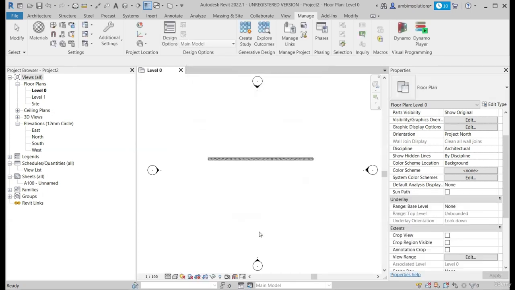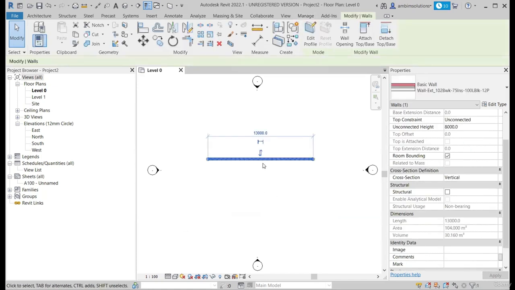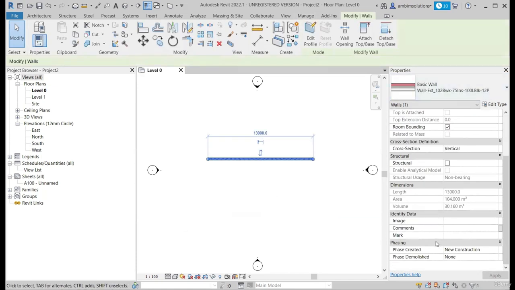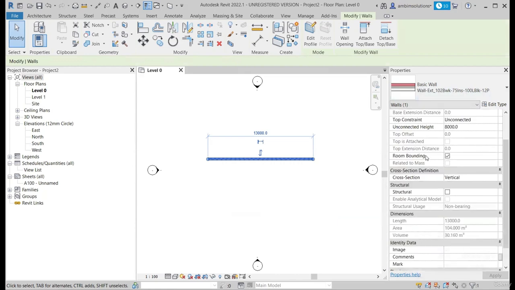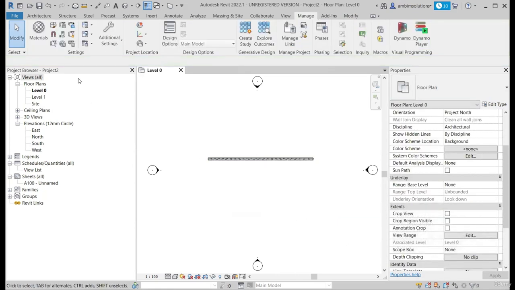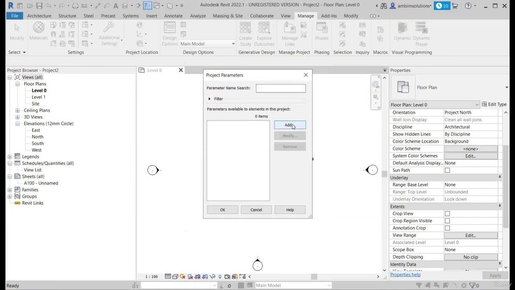Now let's click OK. So here, just the parameter is created, but the assigning part is still pending. So if you go and check the wall here, am I able to see the test parameter, that is the shared parameter? No, because it's unassigned. Now let's go to the project parameter here, and let's click on add.